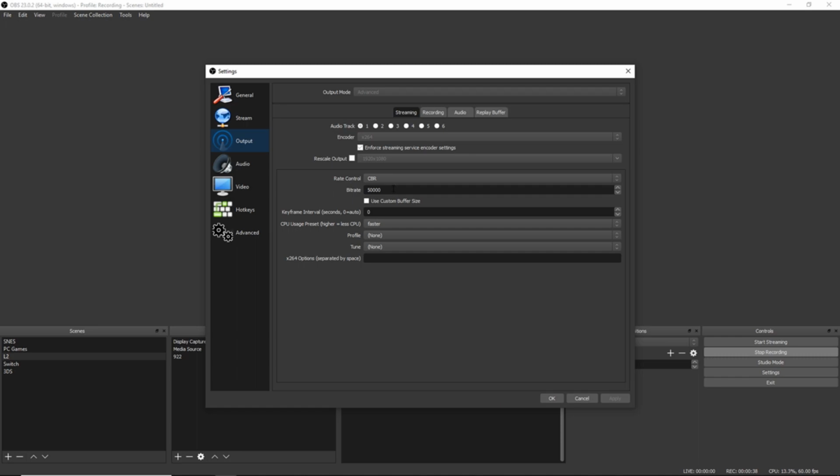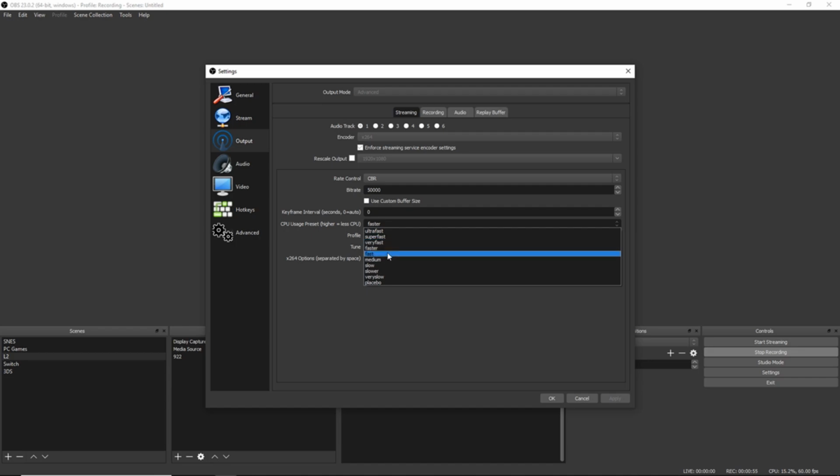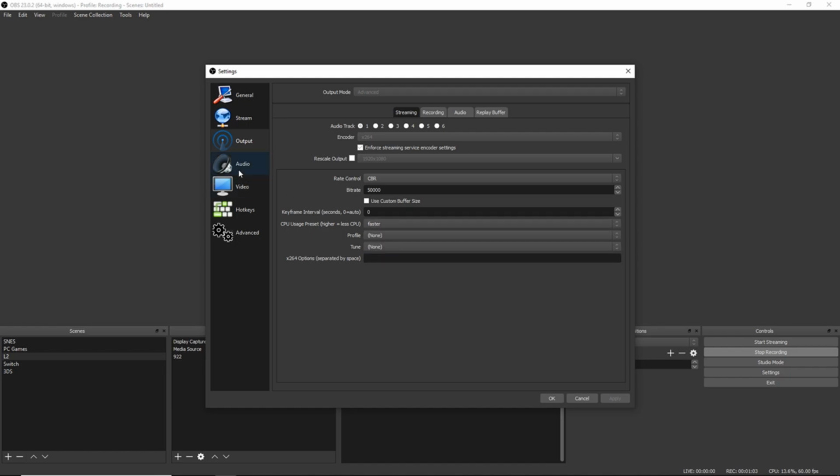The good thing to note with this is that you're not being limited by your actual internet with this computer. You're pretty much just sending everything over your local area network. So just tweak that, do whatever you want with it. Now the CPU usage preset, if you set it too slow, it will give you a pretty big performance hit. So you're going to need to mess around with this. But technically, the slower, the better the quality.